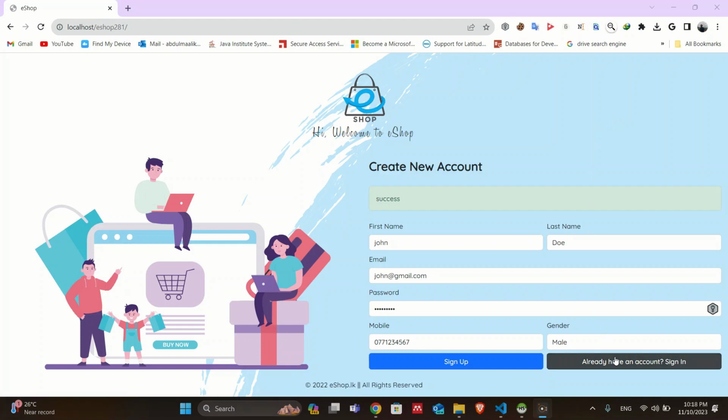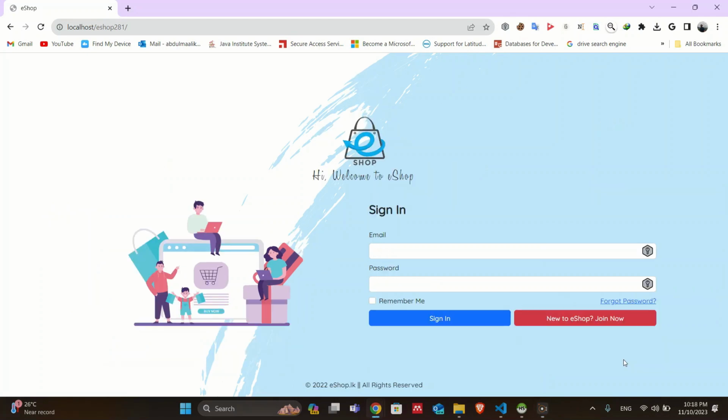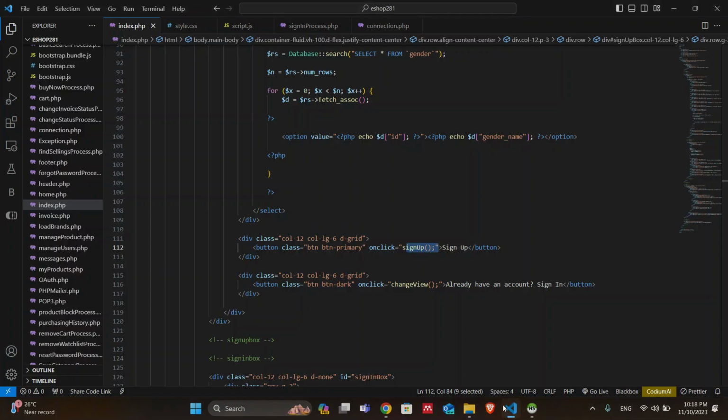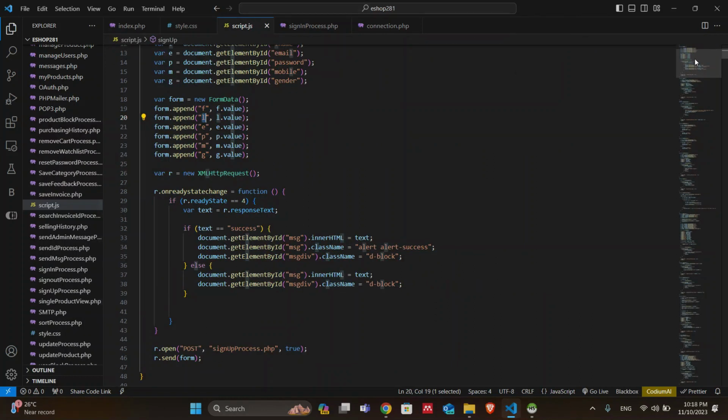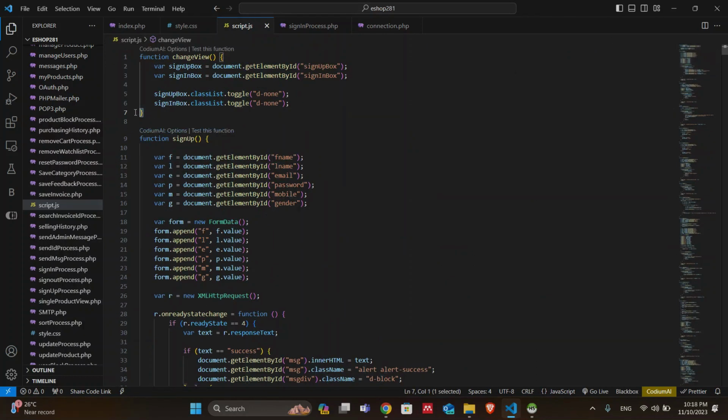To sign in you have to click on "Already have an account? Sign in", and then we are using a JavaScript function to change the view from sign up to sign in using the toggle d-none. So we're going to use the display none toggle. If the sign in button is clicked, the sign up will change to display none. It happens vice versa as well.